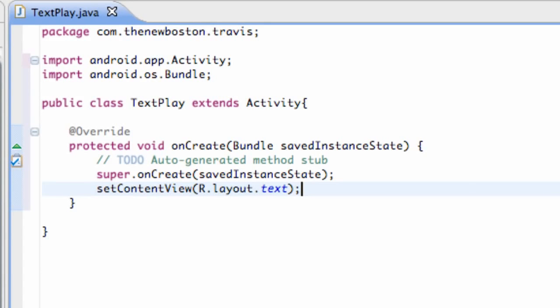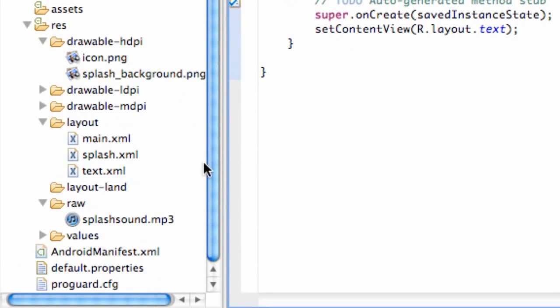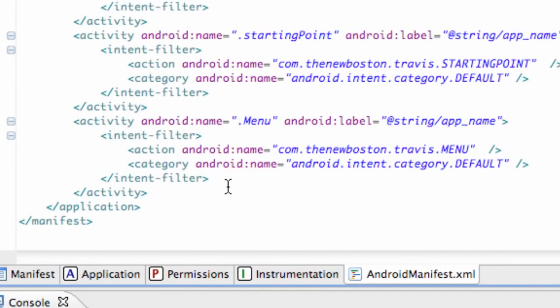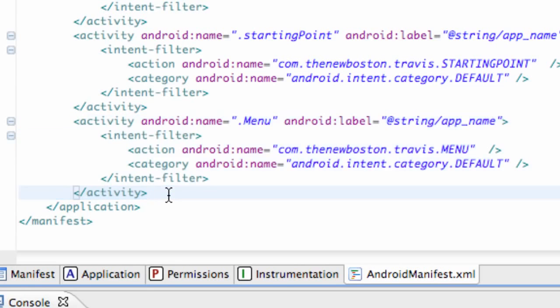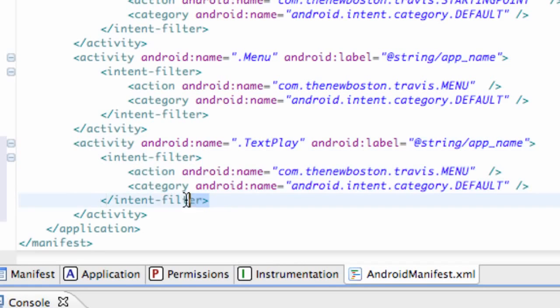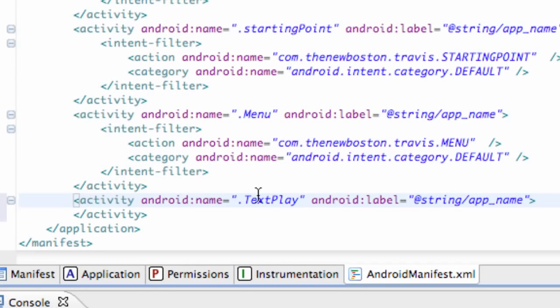Now, anytime we set up a new activity, we have to define it in the manifest, if you guys remembered that. So I'm going to open up the Android manifest, and what we can do is copy and paste one of the default activities that we have set up. And then down here we're going to change the class name to TextPlay instead of Menu. And also we can delete this whole intent filter. And I'll explain why in a second if you guys haven't figured that out.